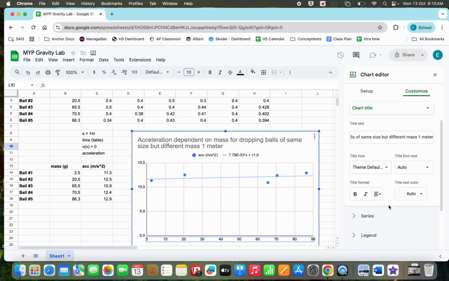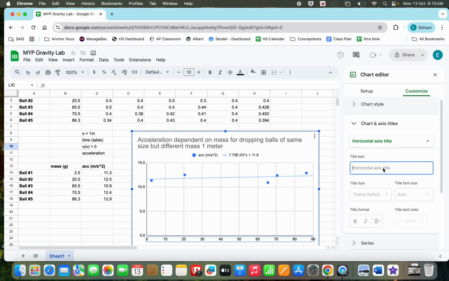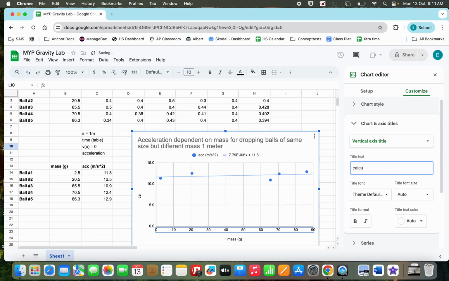All right. We should then be able to go in here and change the titles. So I'll go into the horizontal axis. For the horizontal axis, that was the mass down there. So I'm going to put mass in grams. And you see that that gives me that right there. And then I click on the same thing and I go vertical axis. The vertical axis, I'm going to write calculated acceleration, because I did calculate it, and that's in meters per second squared, just like that. And so now I've got titles.